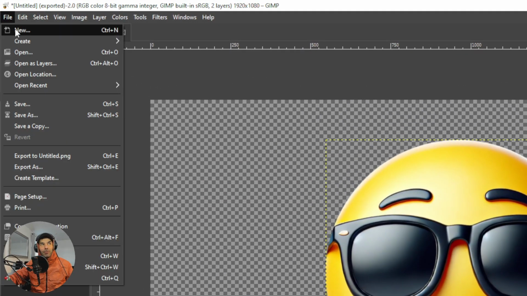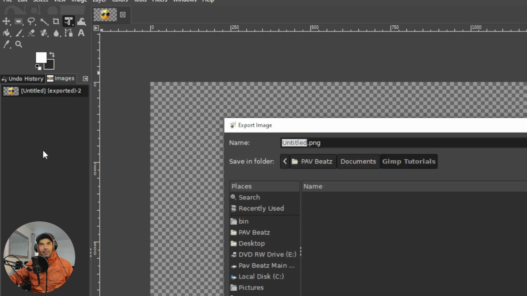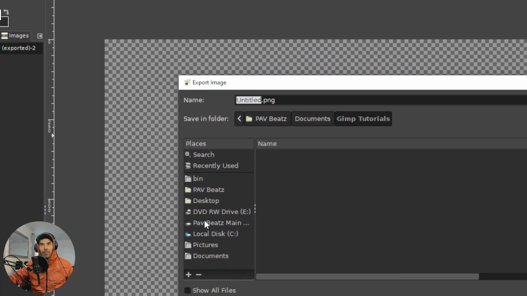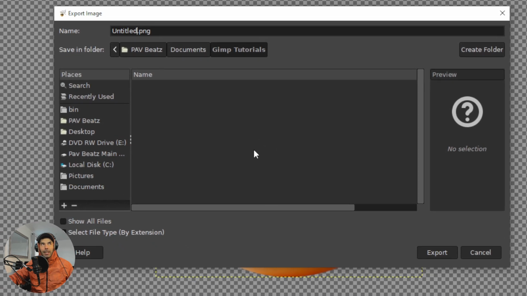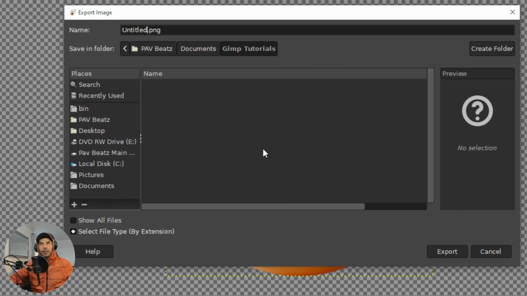All you got to do is click on File, Export As, and set your path. This is the window that you're going to get up. Pretty simple. You just got to make sure that you set the right path, and that you save it as whatever you're saving. So I don't know, smiley face emoji .png. It's very important that you name it PNG. If you don't name it PNG, it won't be transparent.